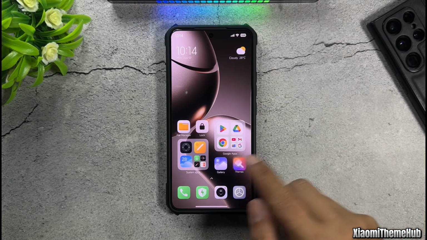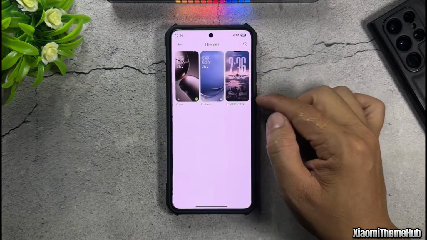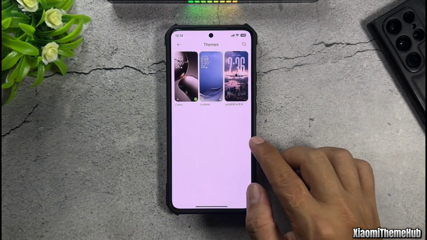The speed will depend on how many themes are stored on your device. Check the Theme App Data again. Don't worry, this will not delete your existing themes.